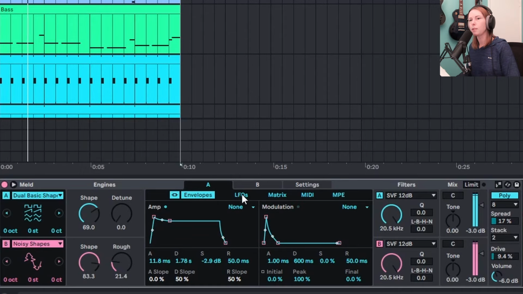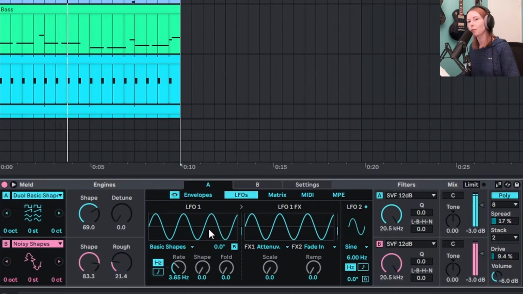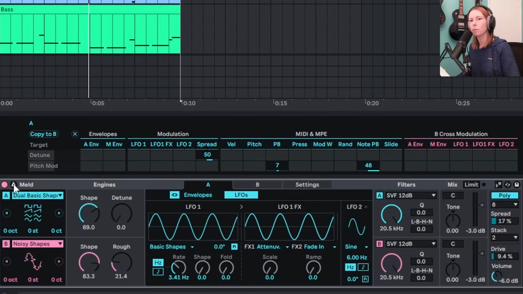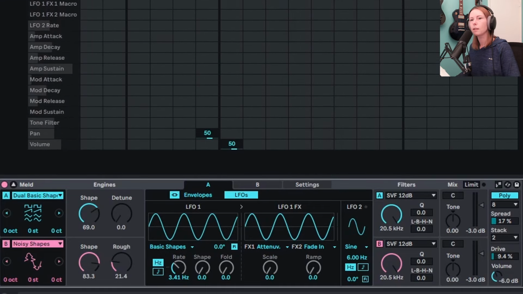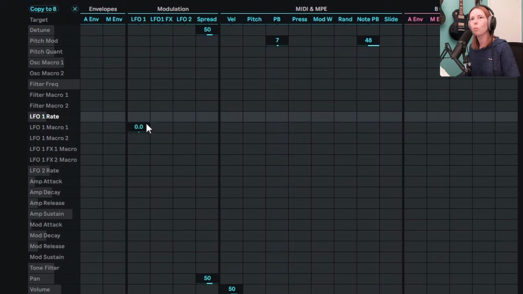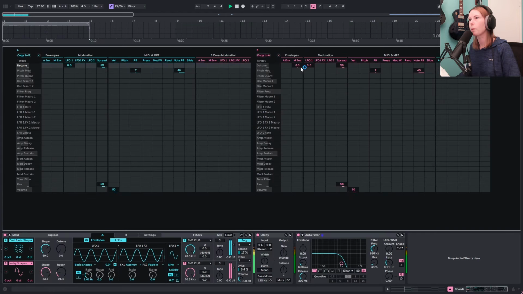So now I'm going to come into the LFO section. I'm just going to take LFO 1 here and take the rate to maybe somewhere about there. And I'm going to come into Meld's mapping options here in the matrix and map that LFO 1 to the D tune on both. Just a tiny, tiny bit will do a lot for you. So maybe like that. And I'm going to copy to B, so that populated the same thing over here too.